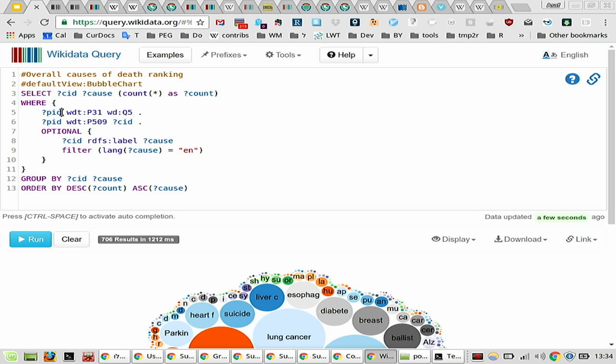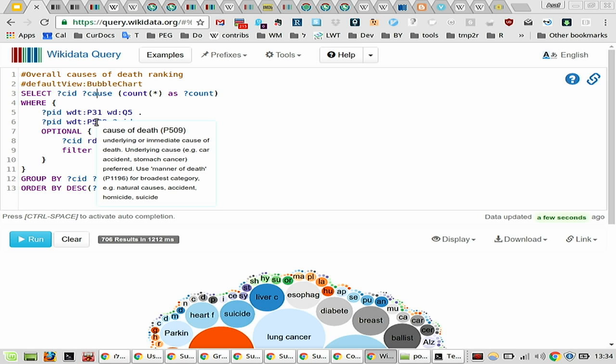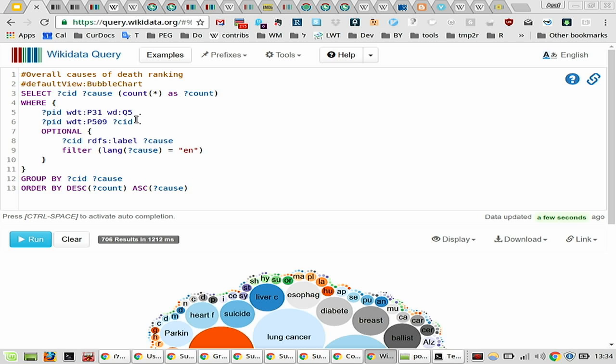So just very briefly, the important parts of this query are, I'm looking for some person who is instance of Q5, which is human, right? So a human, again, just to limit the query. I'm not interested in books or mountains. I'm looking for humans who have that same person, that same variable PID, should have a P509, which is cause of death. And that cause of death is another variable that I'm calling CID.